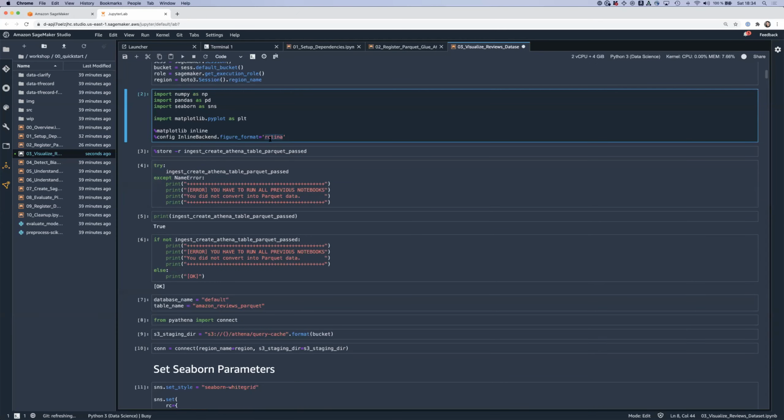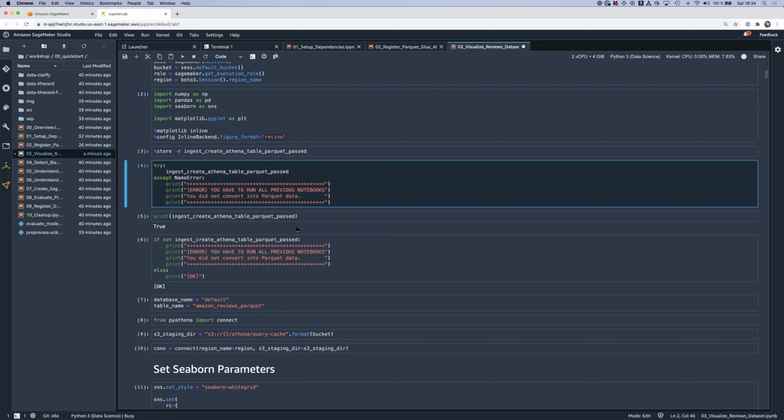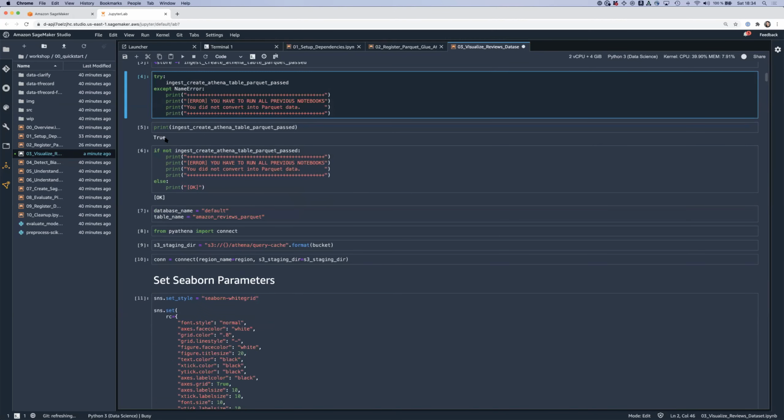All right, also a nice trick here, if you're working with Matplotlib, there's actually a setting to optimize the visualizations for retina displays, so the visuals come up a little bit more crisp and sharper here in the notebook. We're checking briefly here in that code, just make sure that you've run the previous notebooks, because this one requires that we do have the parquet data at hand. So this is really just some sanity checks here, and hopefully everyone at this stage has a true and an okay. Otherwise, you would need to rerun the previous notebooks.